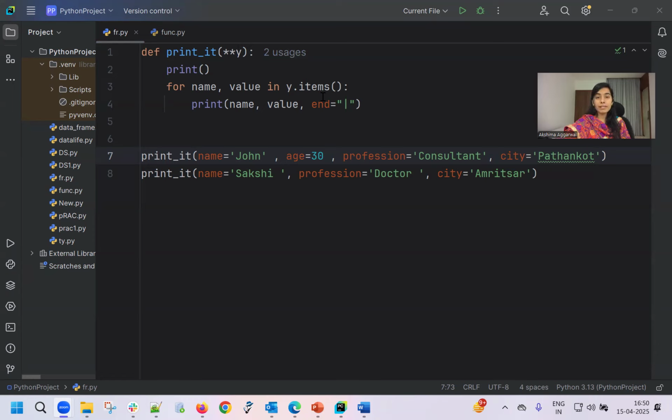For loop, same items function. And here I have used the delimiter, this line. Now I have passed the parameters according to my requirement. In the first function, while calling it, I have passed name, age, profession, city. In the second, I have passed name, profession, city.